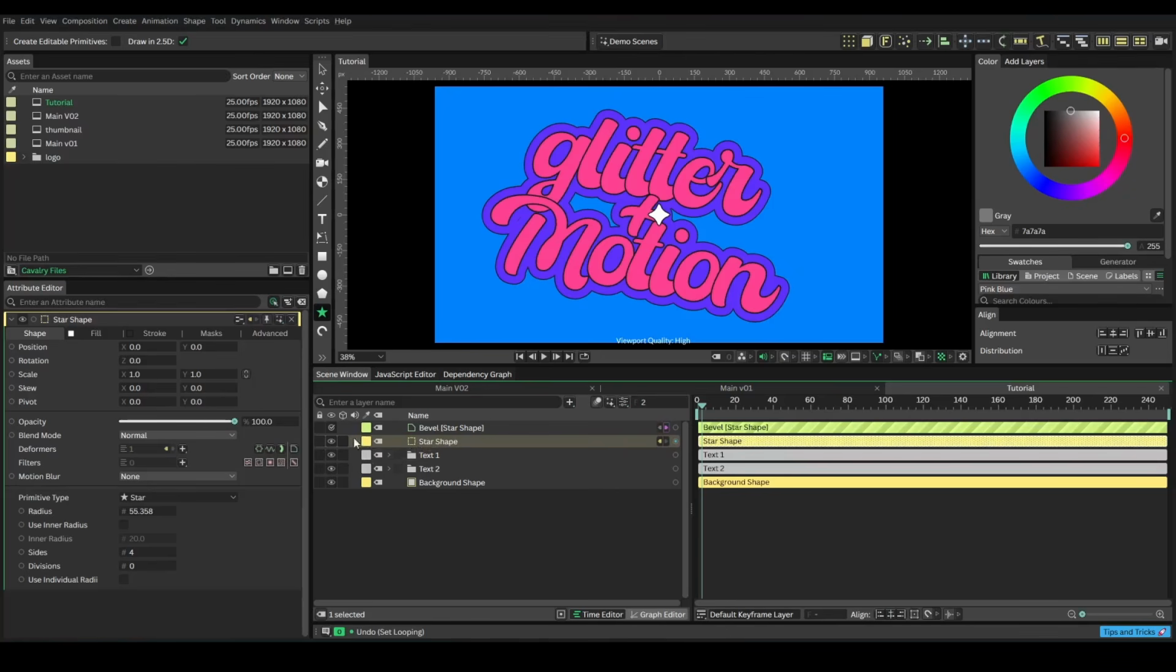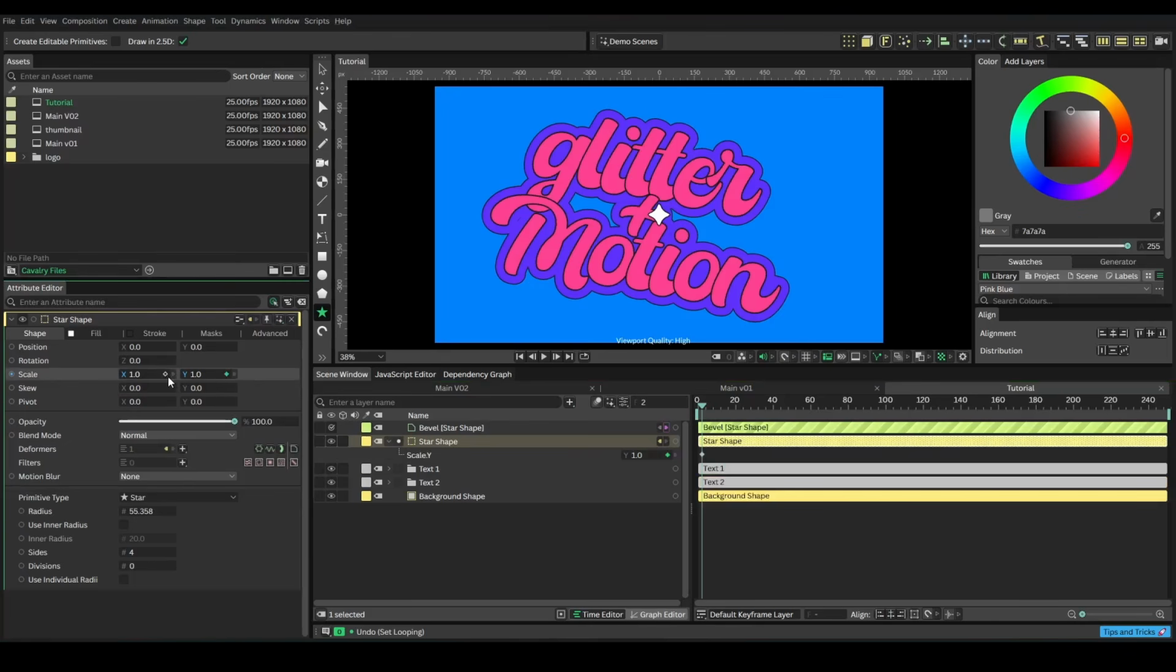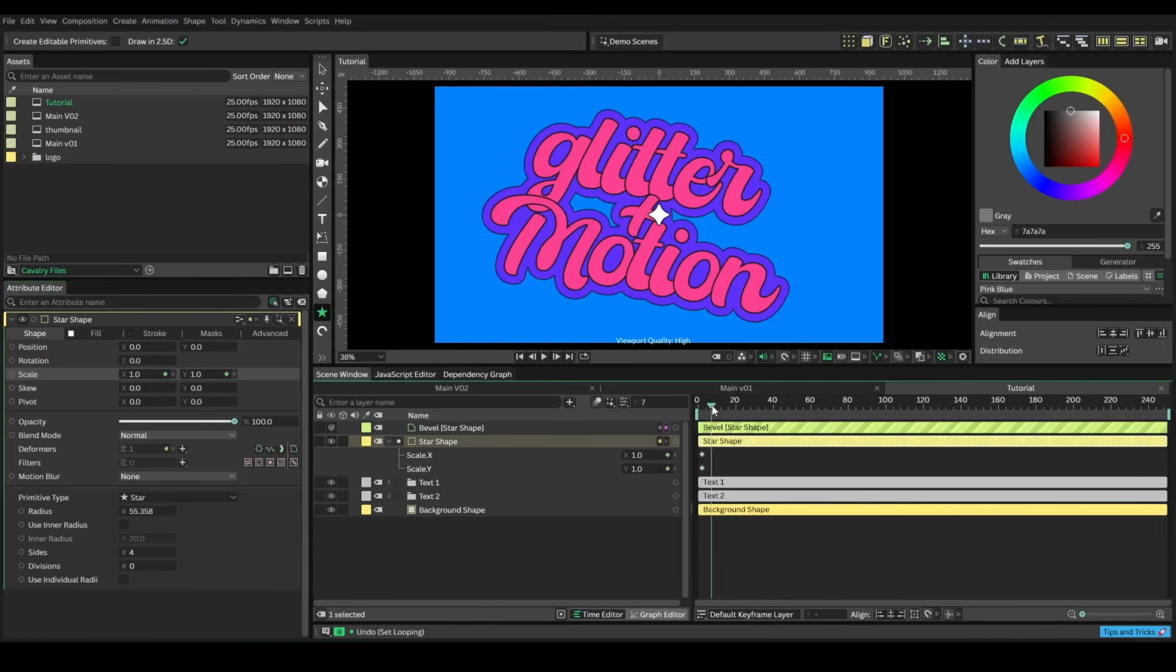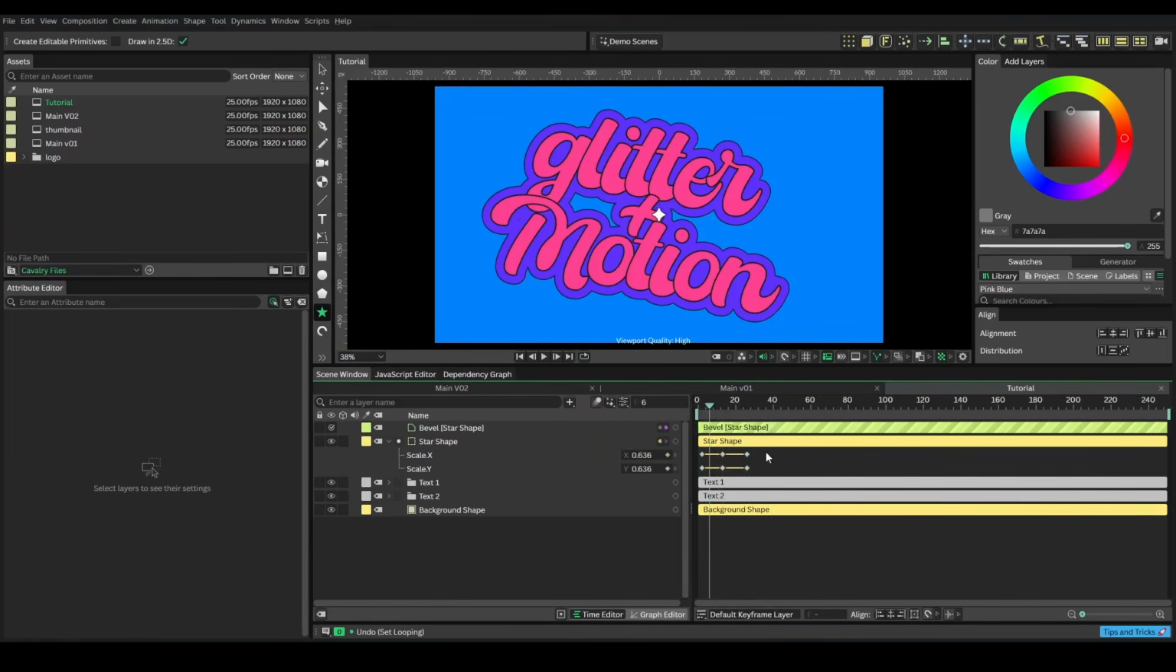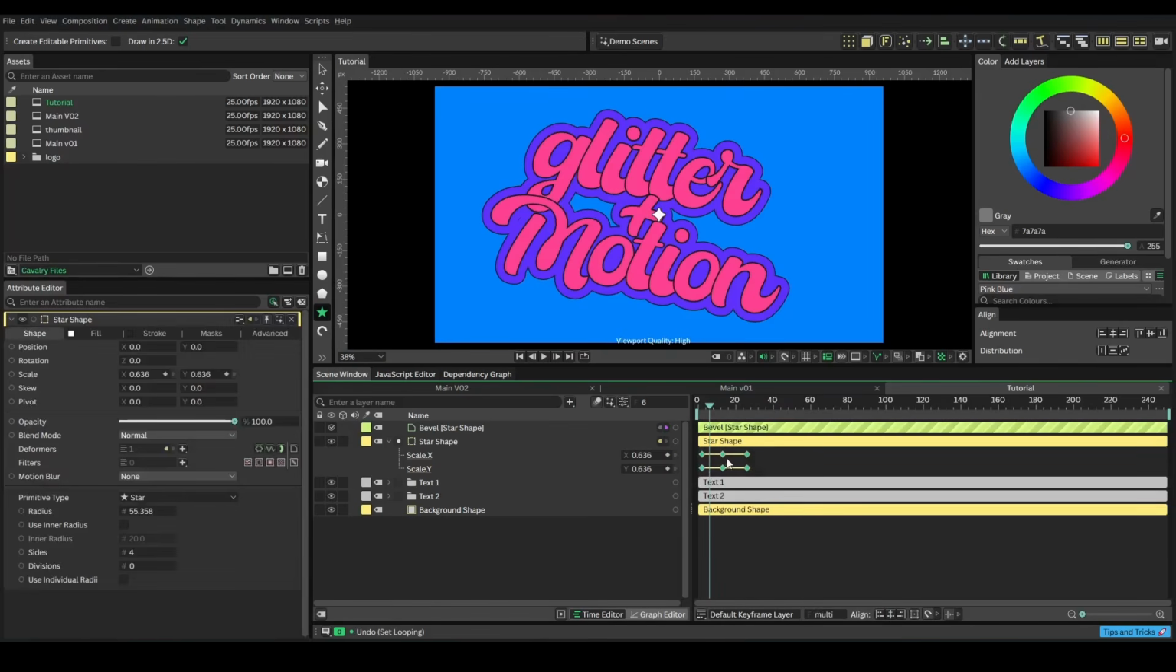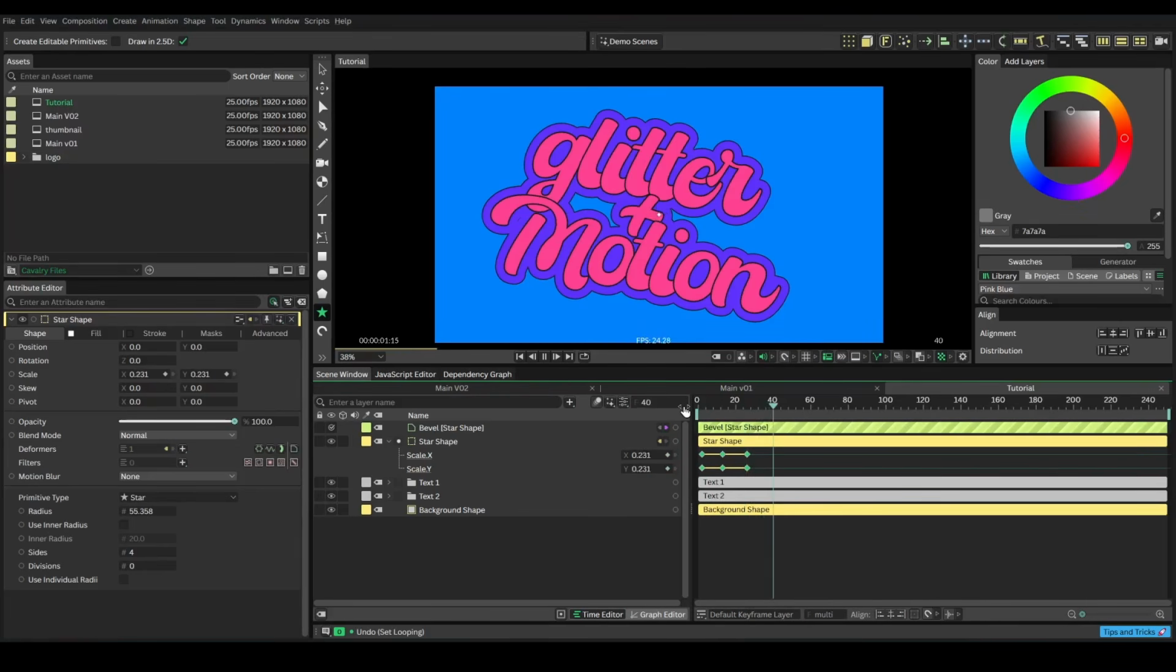So with my star selected, I'm just going to bring it out slightly to frame 2, I will just on the scale add a keyframe, then I'll come along slightly at frame 13, bring the scale down to 0, and I'll come out slightly again and bring it back to 1. Now to make this loop forever, all I'm going to do is select all of my keyframes here, right click, go to loop after and just click looping. And when I press play, it's going to go forever.